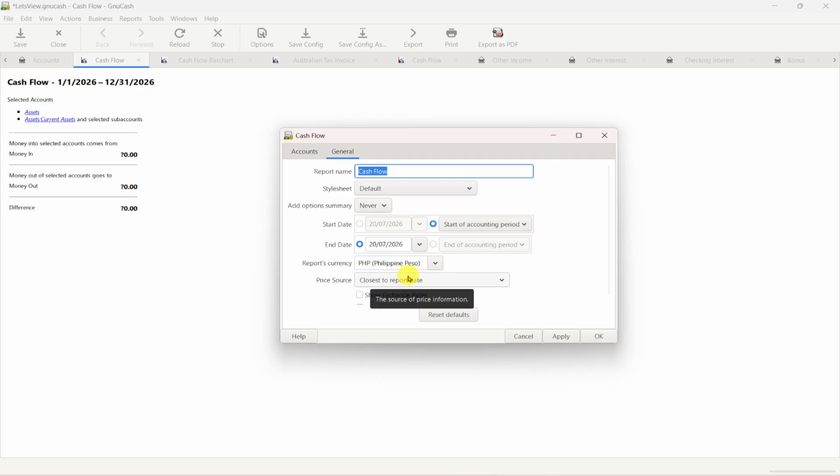GnuCash will update the report based on the options you selected. If something doesn't look right at first, you can return to the Options area and refine the settings again. It can be helpful to make one change at a time so it's easier to understand how each adjustment affects the final report. That's all it takes to customize a report in GnuCash. By opening a report, accessing its options, and editing the general settings, you can tailor the report to better match your financial tracking and review needs.